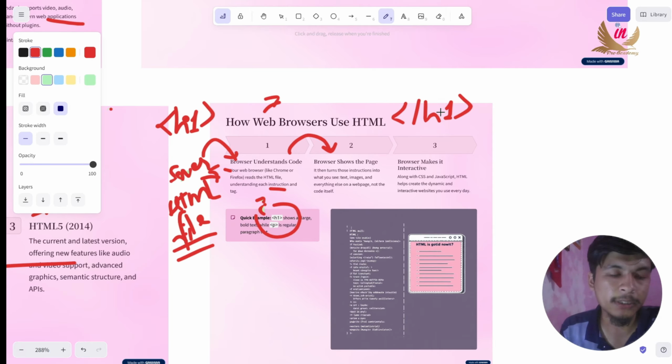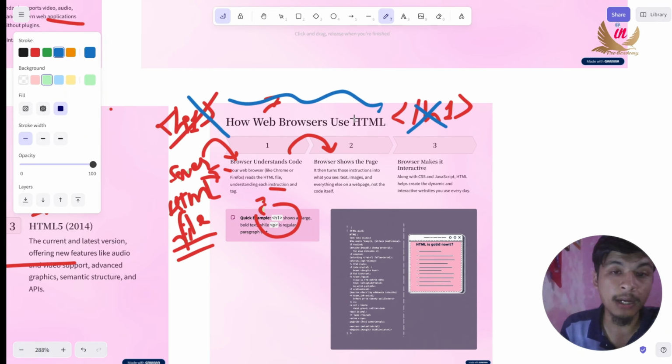But what is our browser doing? Our browser is removing such things and just showing us this part only. So the browser will render or give us the thing that should be read by the user, not all the things that have been given by the server.